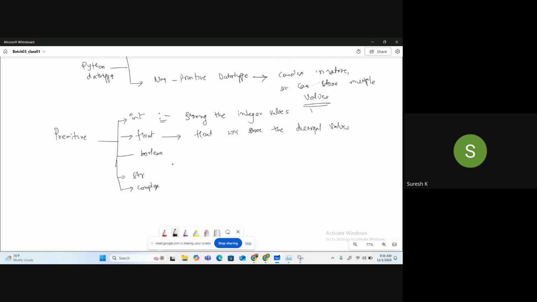Okay, example: 10.0. Is it a float or integer? Float. Sure. And this one? Integer. This is the float and this is the integer.